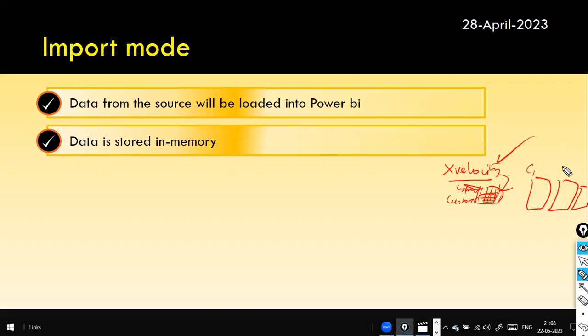So for column 1, column 2, column 3, each column stores the data separately instead of storing all the columns into a single table. So what XVelocity does is, when you import the customer table into your Power BI Desktop, it converts your tabular data into a columnar database. This is your columnar database. You just think that way, columnar database.